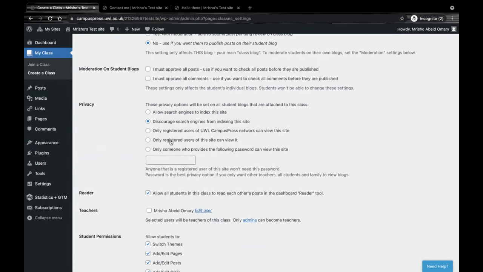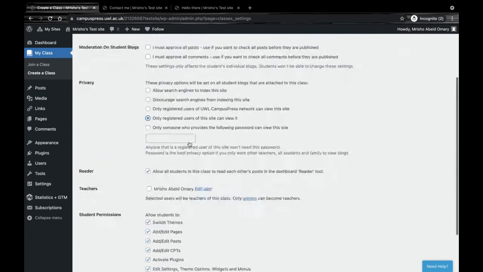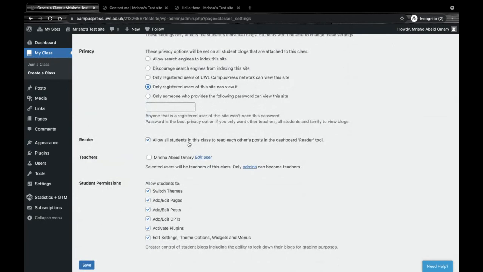In the privacy, you may want to leave this again as unregistered users. And then currently the teachers, it's only one person, so myself. So I could select myself, and if I add any other lecturer to be a teacher, they would also automatically be able to access any sites that students have added within this class blog, and I'll show you that in a moment.